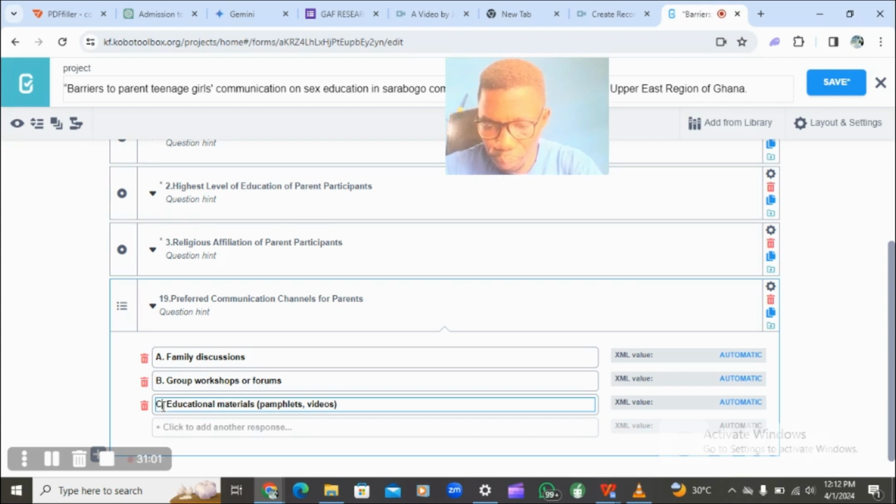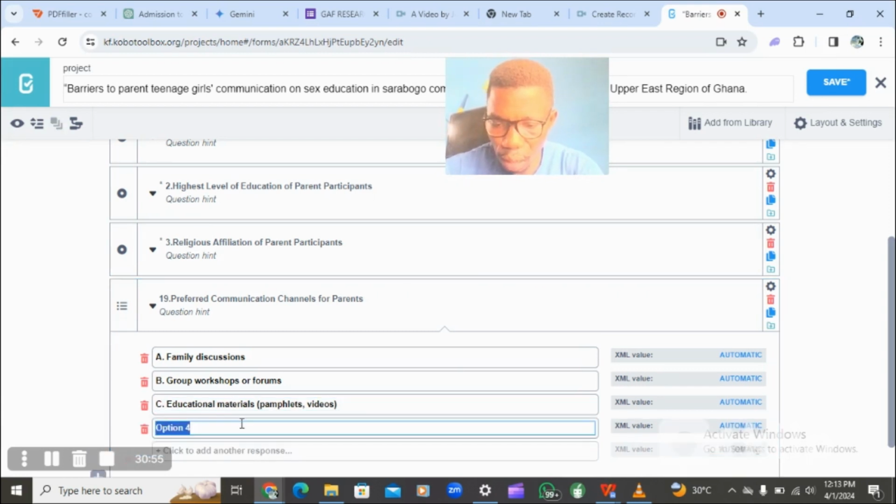Good. Now if I want to have up to D, I can tap on this one and just type something at D. So we have family discussion, group workshops or forums, educational materials. Then you can have social media platform. Somebody can decide to say, oh, I like that. Okay, so once you put this one there, you are good to go.